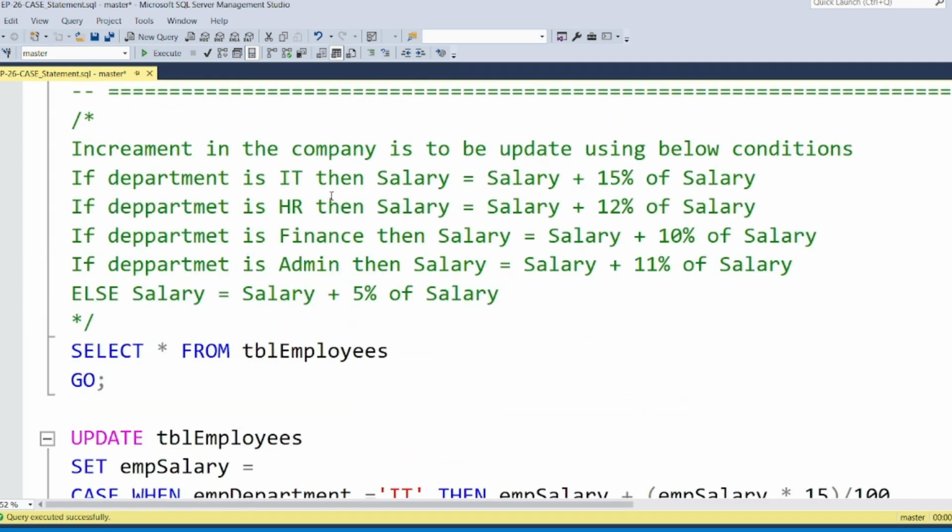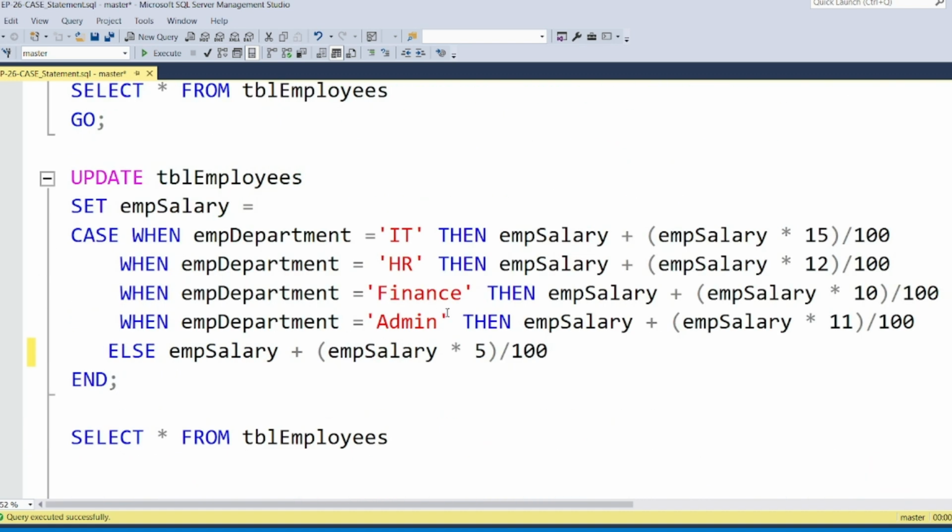The question is, if the department is IT, then the salary hike should be 15%. So whatever salary is there, add another 15% to the salary. If the department is HR, then the salary will be hiked by 12% of the salary. So salary plus 12% of the salary. If the department is finance, then salary plus 10% of the salary. If the department is admin, then salary plus 11% of salary. If any other, then the salary plus 5% of salary.